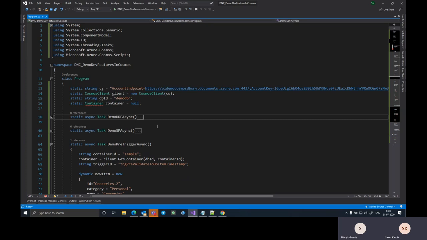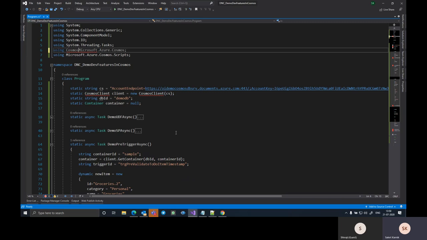Till now it was working. Now it is conflicting. Strange. Possibly there is one more namespace which got added automatically. That is what is making it conflict. So no issues. I just give an alias to this Cosmos namespace. So let's say using Cosmos equals Microsoft.Azure.Cosmos, and I can prefix this CosmosClient with Cosmos.CosmosClient. Same thing here.